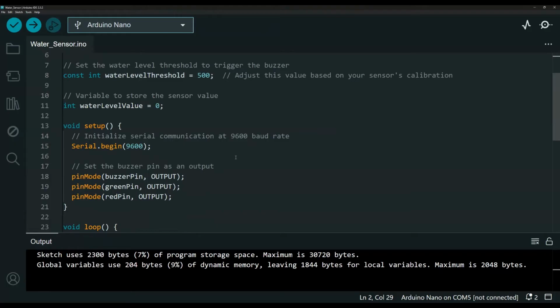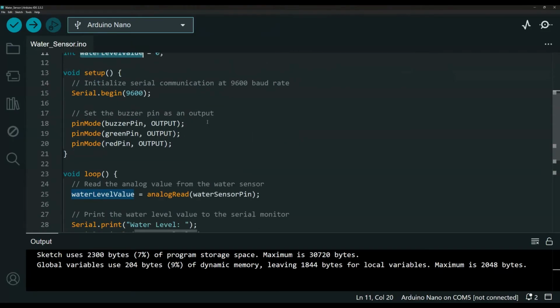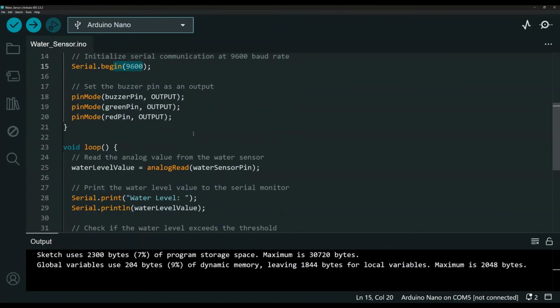If you go a lot under, you will have a hard time having the sensor catching or correcting when you take it out of the water. But you can play with this number over here and adjust it to fit the sensor that you have. The water level value is just a value that we're using to store the reading and compare it to the threshold. Here is the setup, declaring the serial monitor for troubleshooting and setting the pins to be outputs.